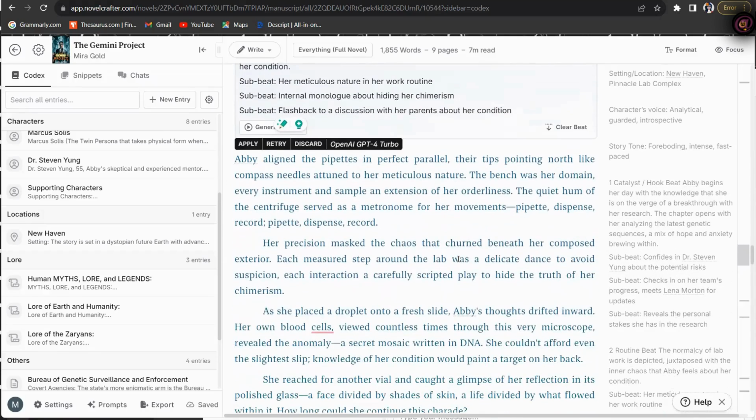It did not give me very active content because I did not give it action. So here, she has a meticulous nature in her work routine. I didn't tell the LLM what that work routine looked like. My other beat says there's an internal monologue about her hiding her condition, but I don't say anything else about it. It's too vague. My subbeat here about a flashback to a discussion with her parents about her condition also confuses the LLM, the AI. All of this needs to be fleshed out.